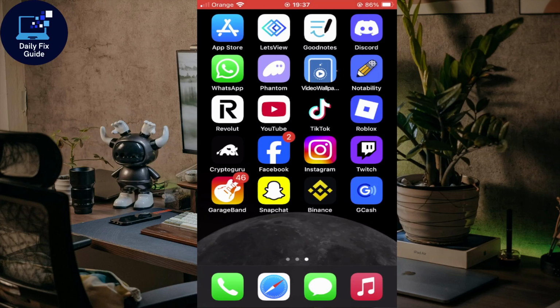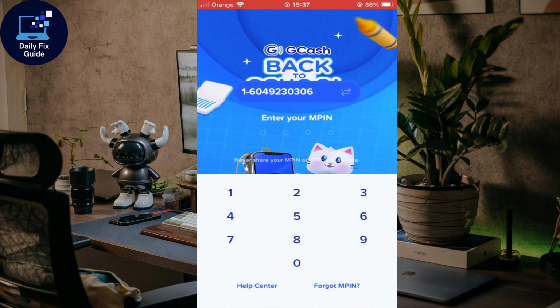And in this video, I'm going to show you how to convert SPayLater balance to your GCash. It's very quick and easy. So once you download your GCash application, you simply log in to your account.